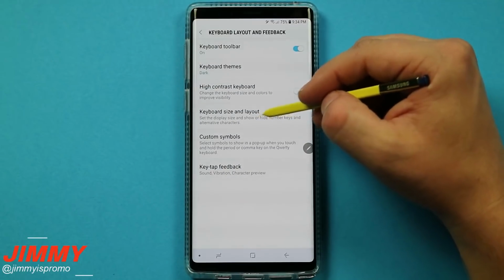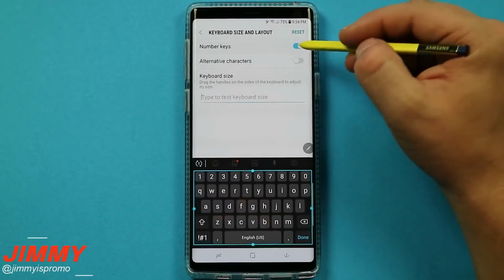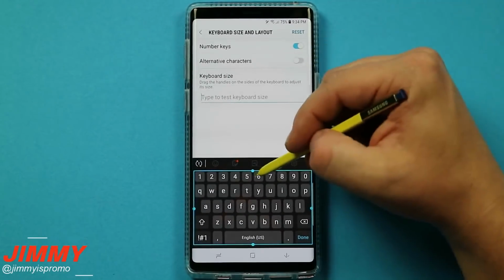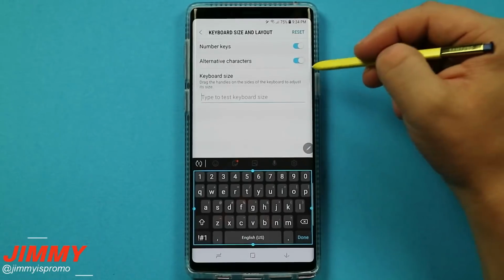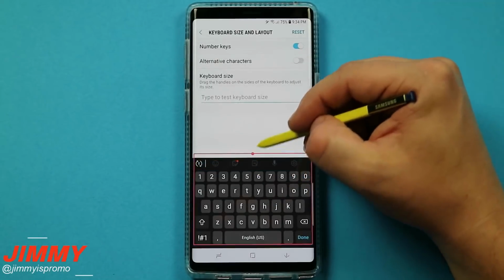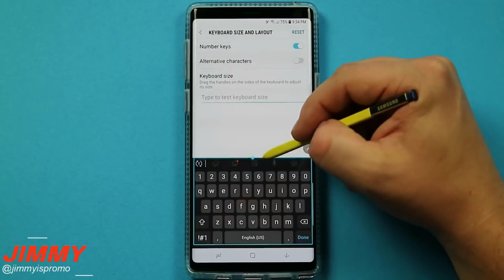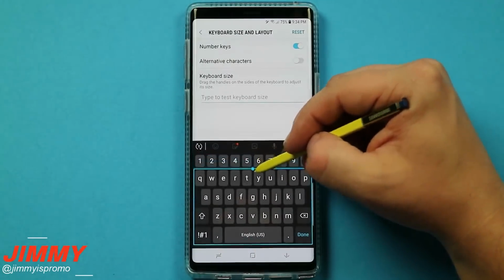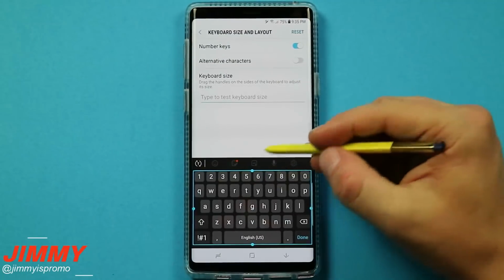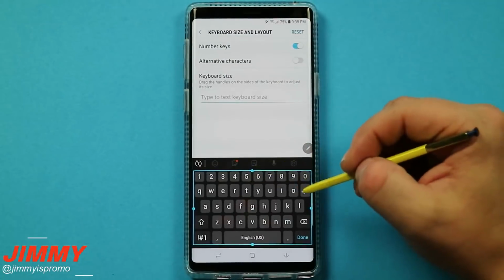Also, right below there, go to your keyboard size and layout. This is where you can either add in the little numbers keys on the very top, which this one is one that I always have to have added in. Some people like the alternative characters inside of those letters, and you can also change how large or small your keyboard is. So if you have a little bit bigger fingers, or if you had a different cell phone that had a different layout of a keyboard, a different size, this is where you can put it right back to where it was from before.